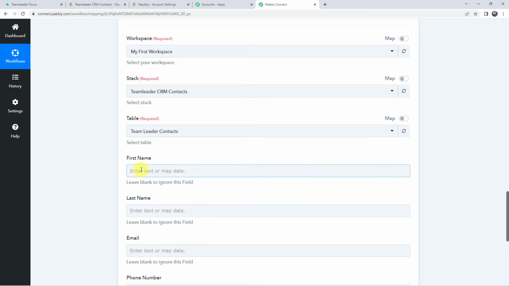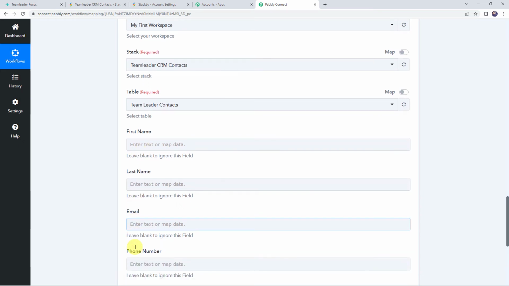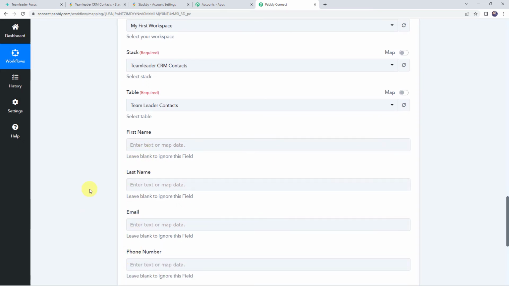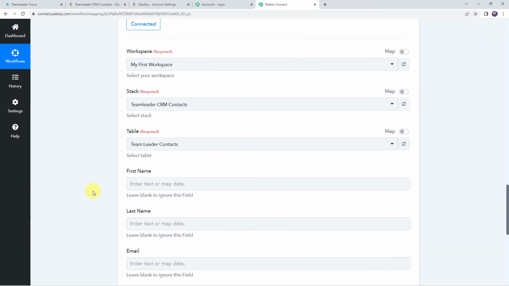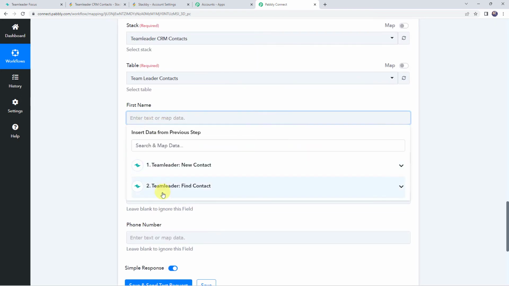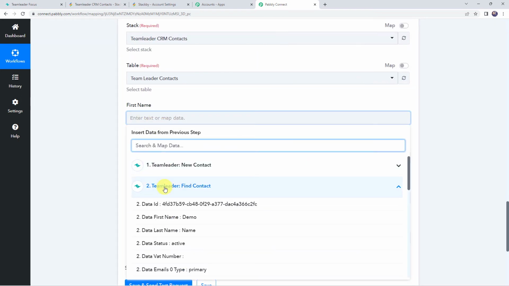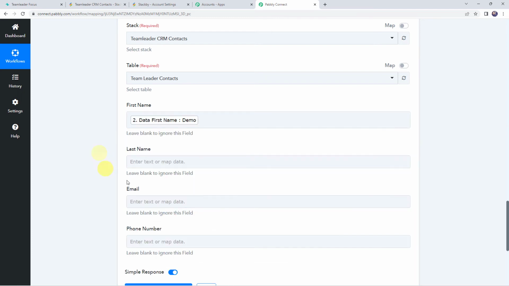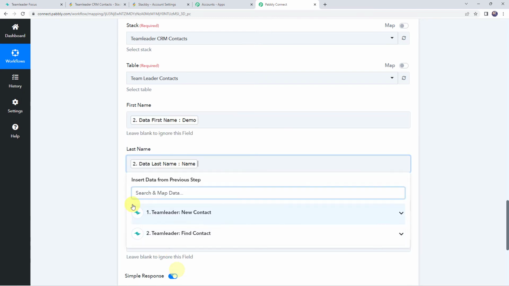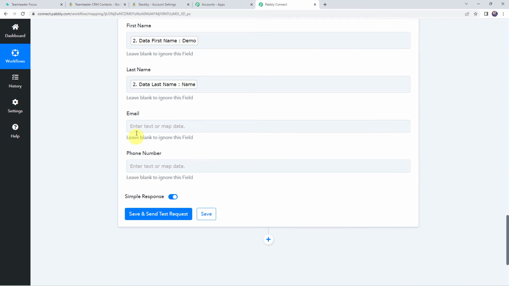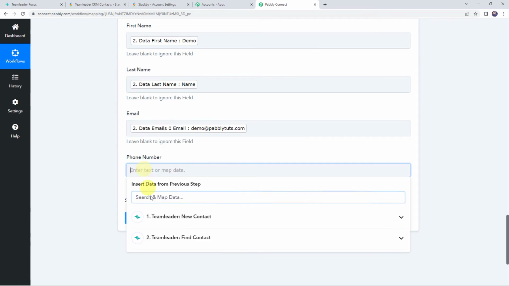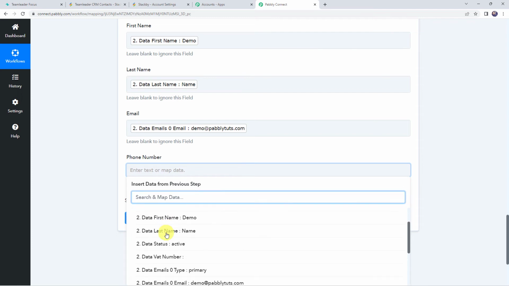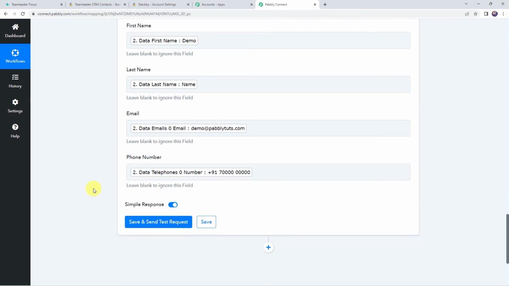Now it is asking for the first name, last name, other details of the contact that needs to be added over here. So we have already got their details from our action step over here. So we will be mapping these details now. Let's scroll down. And for mapping, simply click it over here, come to the response of find contact and let us map the first name. You will be mapping the last name. In the same way, let us map the email address also. And here we will be mapping the phone number. So we have mapped all the details.